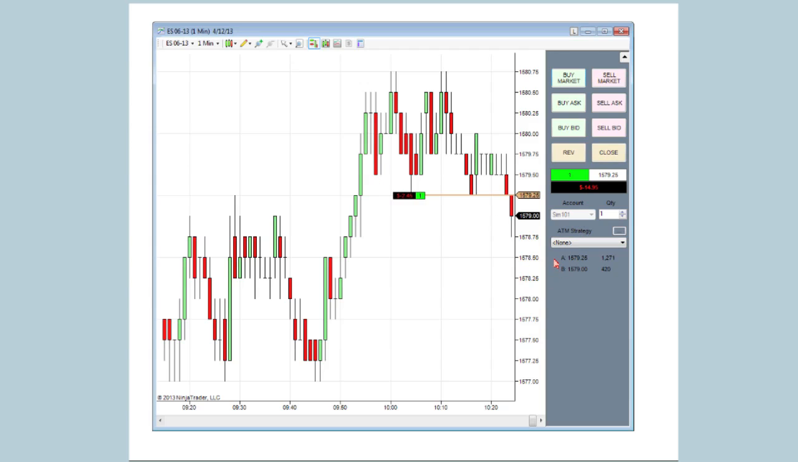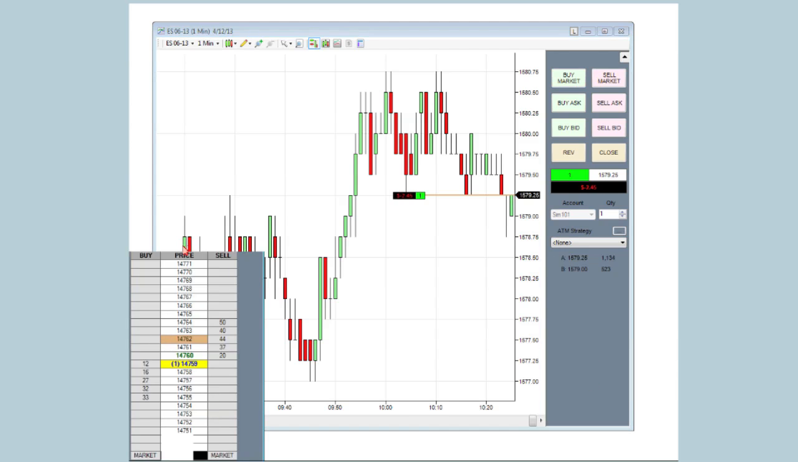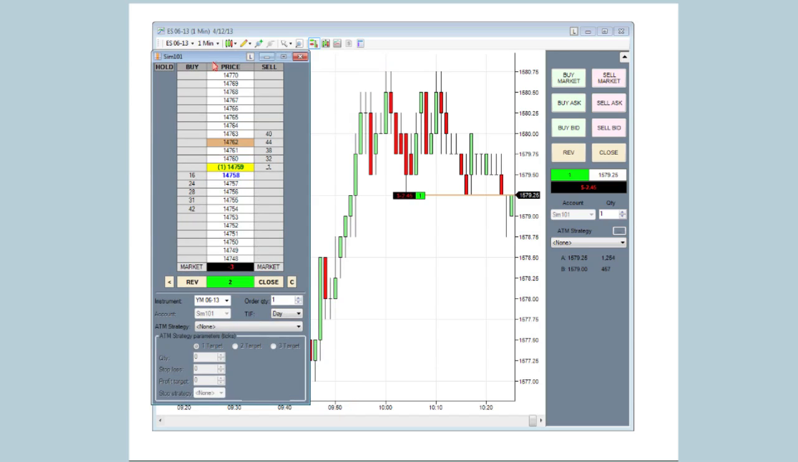And then you'll see there are other options available for canceling orders by right-clicking on ChartTrader, and the options are cancel all orders and flatten everything. And to demonstrate these, I am going to pull over a Super DOM where I do have a different contract selected. I have the YM contract selected.